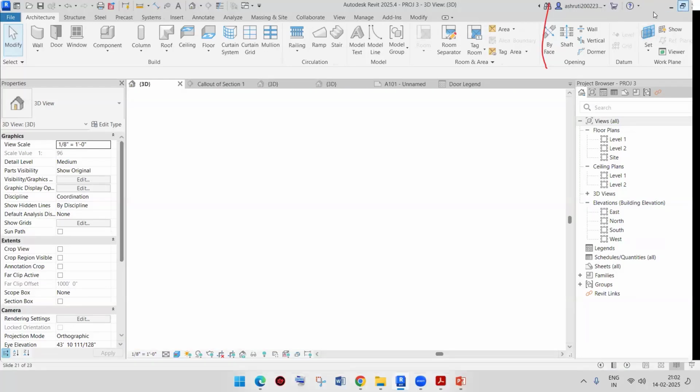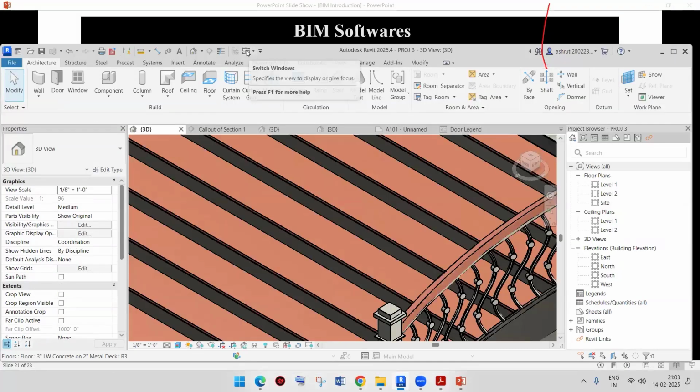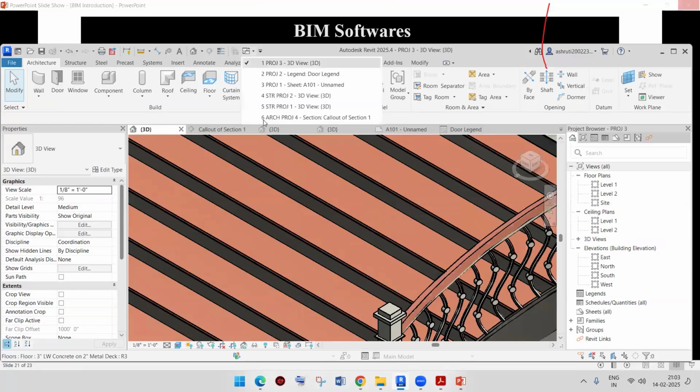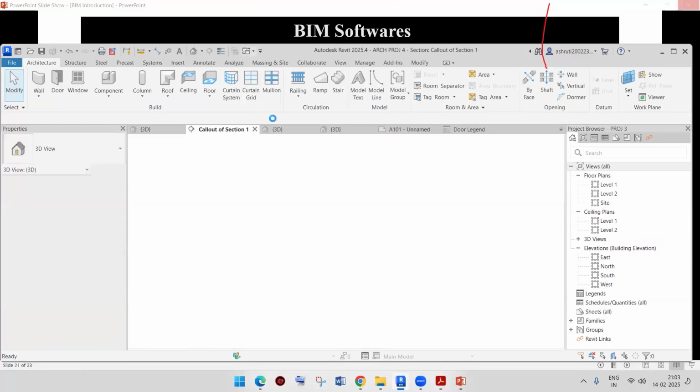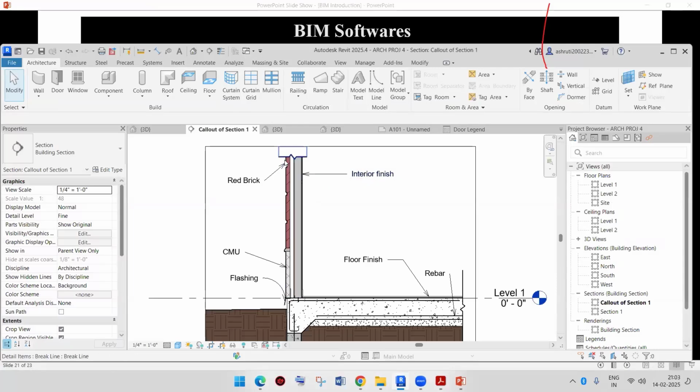Then after, let's say we want to extract the detailed drawings, right? Let's say we did the modeling. We want to extract the detailed drawings from the model. Such type of detailed drawing we can also extract. Let's say this is my brick layer. Here is the interior finished level.